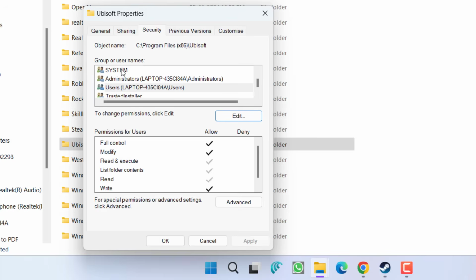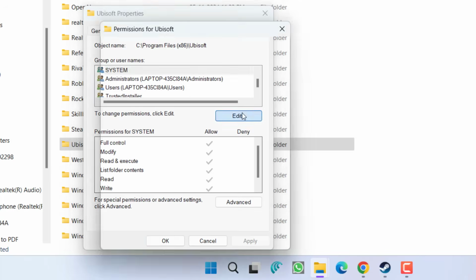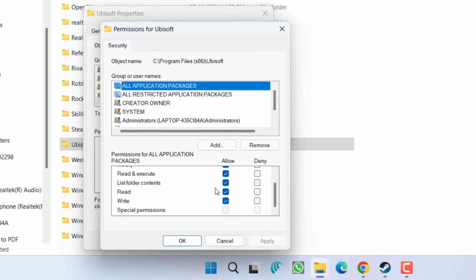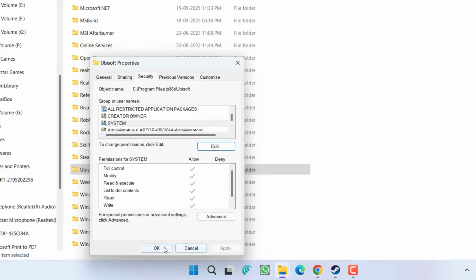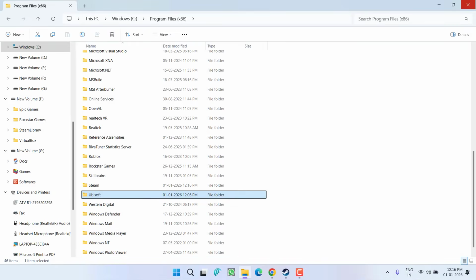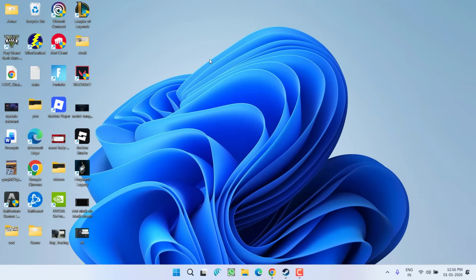Do the same with system also. Select it, edit, checkmark all the options right over here, hit apply and OK button. After doing these two steps, relaunch your game and hopefully the issue of failed to synchronize data for cross-platform will be fixed.